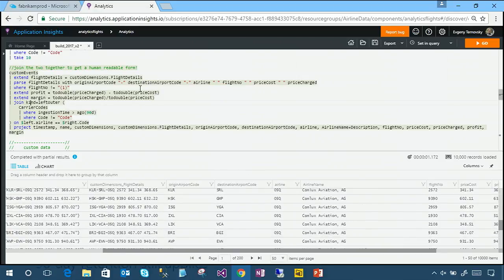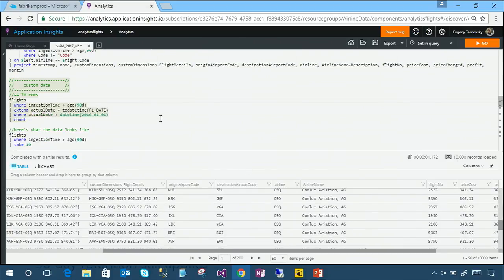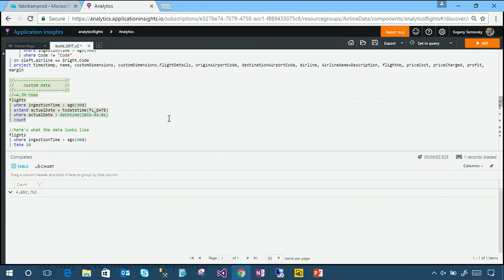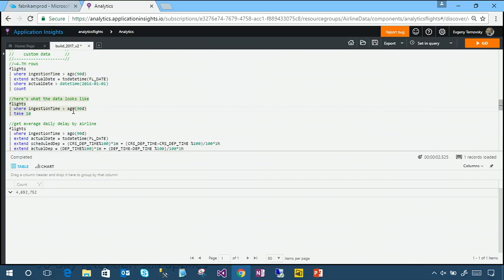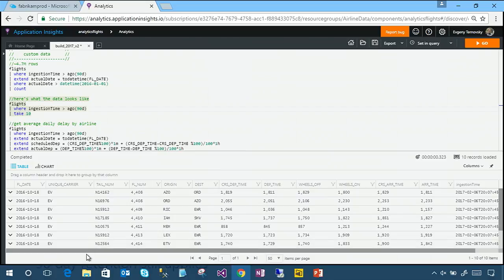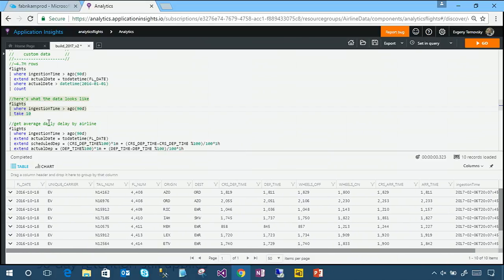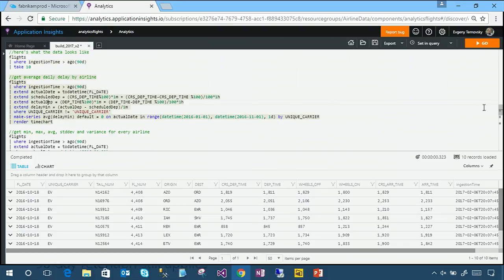Much easier to read. Let's take a look at another table I have called flights. What flights contains is details of every single flight that took place in the United States in 2016, and we have 4.7 million such flights that we tracked. Here's what the data looks like. Notice that it looks nothing like what the Application Insights SDKs generate. This is completely custom.